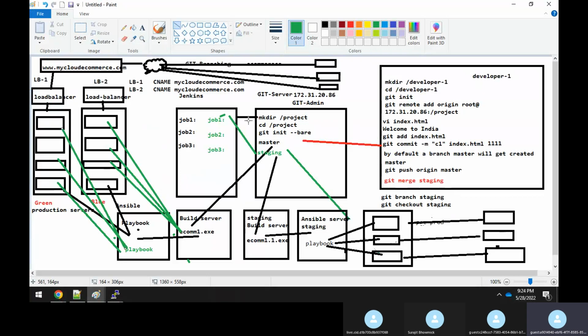Assume that developer two is doing a code push into the main master branch. Now there are two code pushes. It means that this job will get triggered twice, right? Because Jenkins is integrated to the Git server. It means that in your production servers, the build has been pushed twice. Correct. So the latest code changes done by developer two will be reflected in the production server.